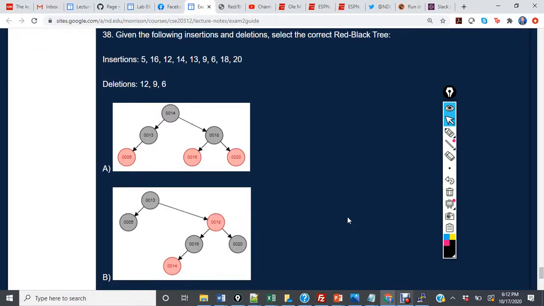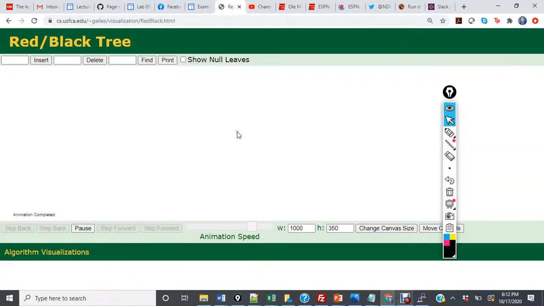Problem 38 states, given the following insertions and deletions, select the correct red-black tree. So we have 5, 16, 12, 14, 13, 9, 6, 18, and 20. And we're going to delete 12, 9, and 6. So let's go through and work on this animation and see how it works.